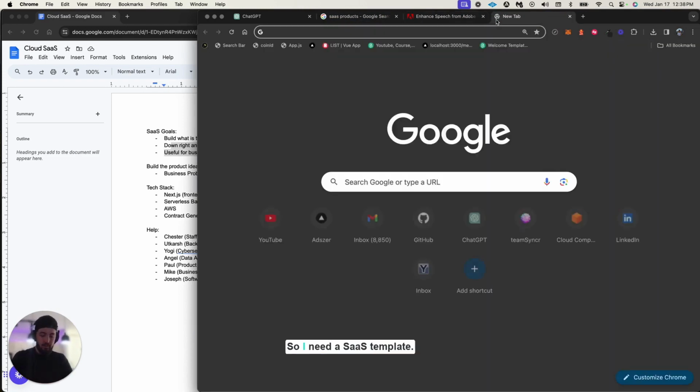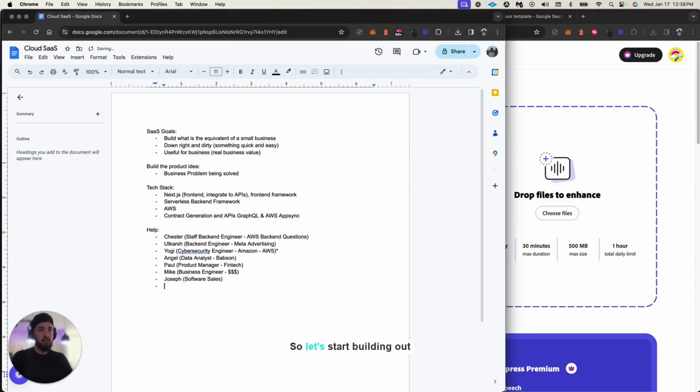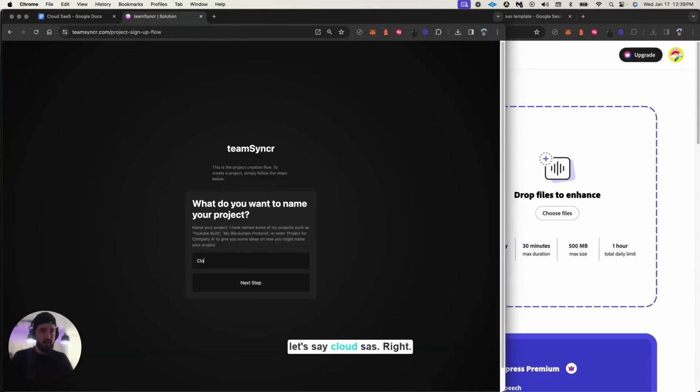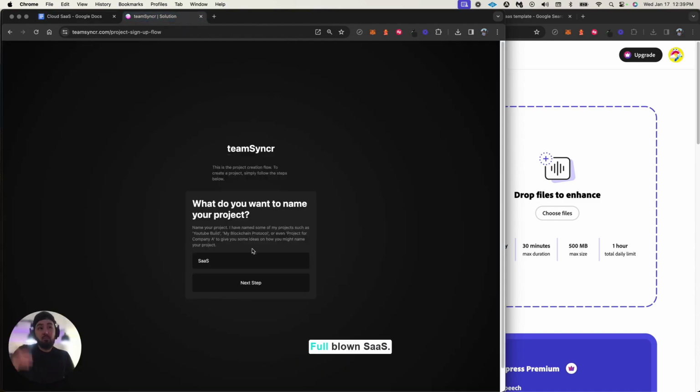Let's think. So I need a SaaS template. We need to get UI UX designs. So let's start building out the needs or to-dos. We need a SaaS template. Let's say cloud SaaS, right? Or what are we going to name this, guys? What should I name this whole deal, right? Small business SaaS, full-blown SaaS. Let's build a SaaS. Let's build a SaaS.